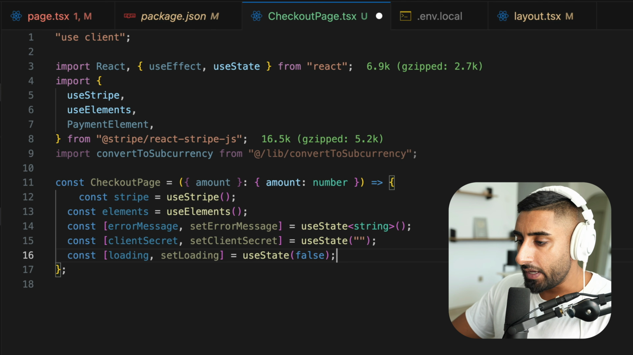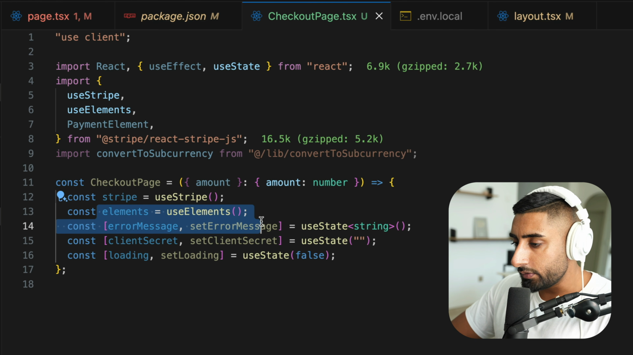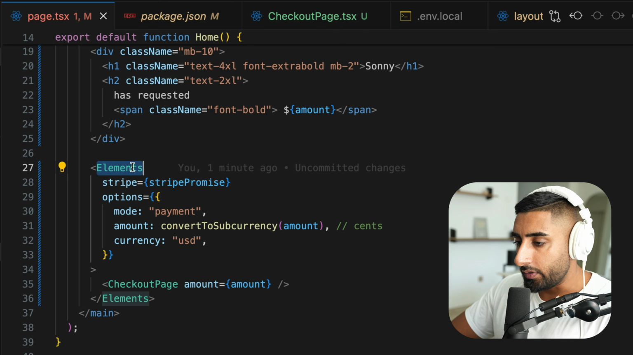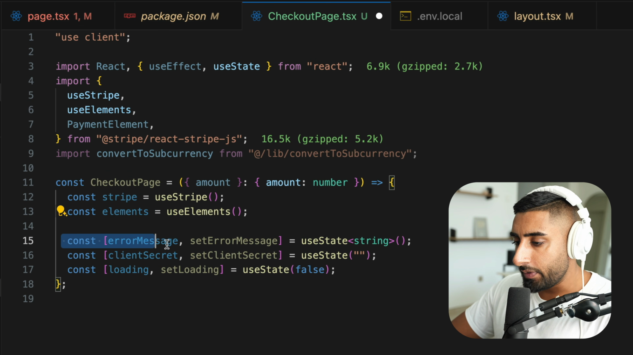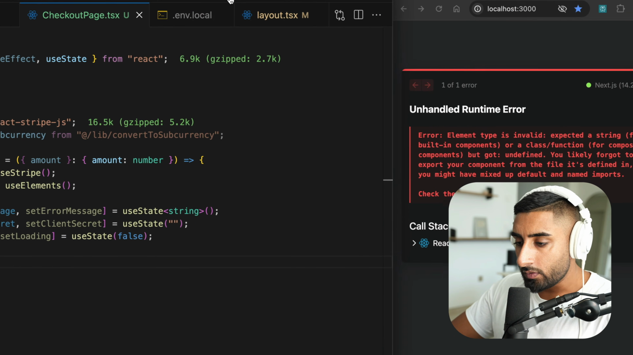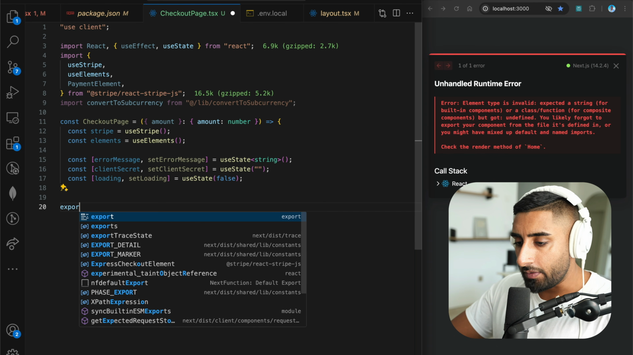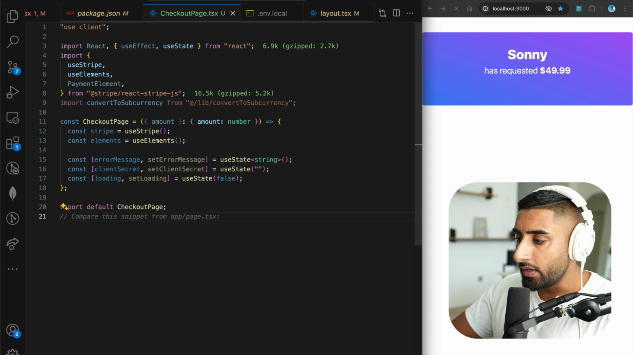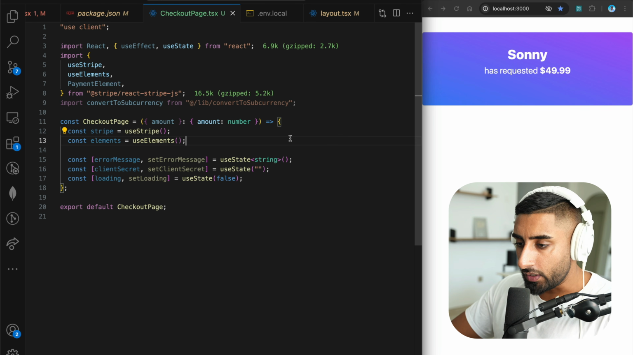Next, I'm going to prepare some of the data that I'm going to need. So we're going to get Stripe, the elements, and this is only possible because we've actually wrapped our checkout page in the higher order component over here. And then we simply have 3 pieces of state, which we're going to use to go ahead and handle different parts of the interaction when the user is selecting their payment method and carrying out the process to pay. So to get this error disappearing, we're going to go ahead and export default checkout page, and then we should see no more errors. If you got to this part, well done.